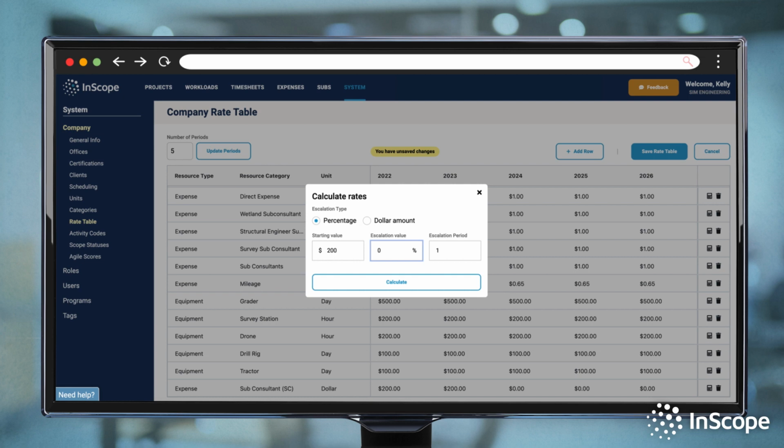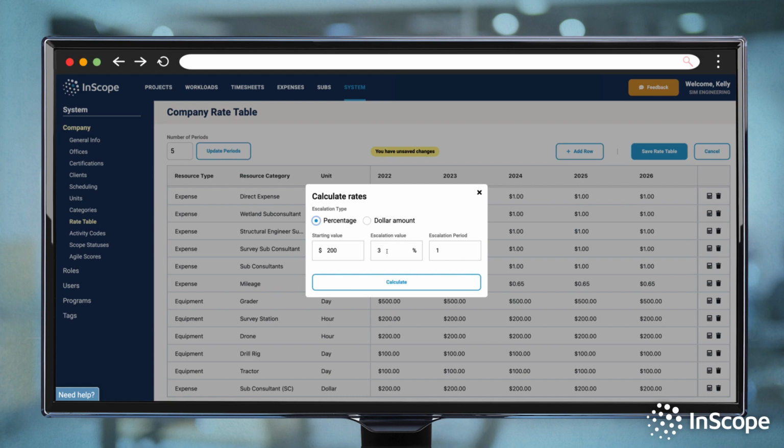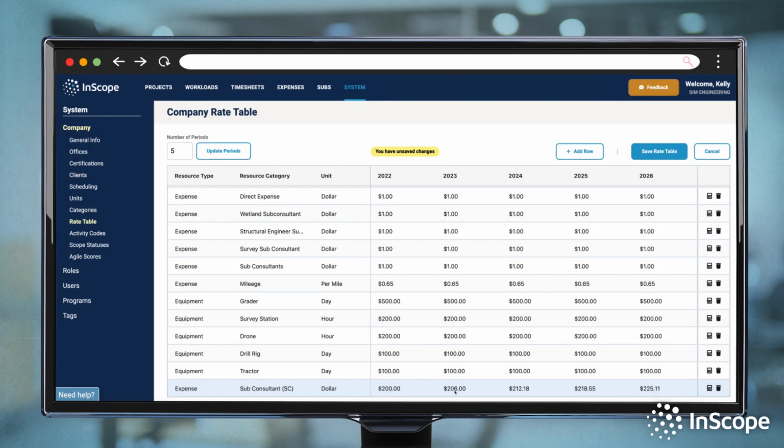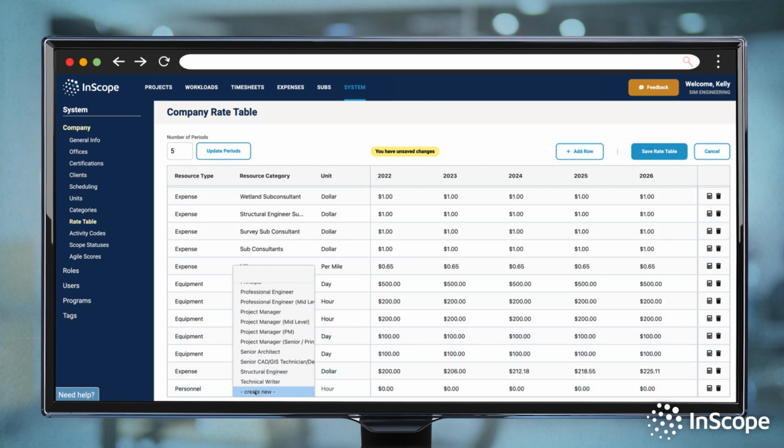it across the row. Let's set the escalation at 0% for 5 periods, and InScope will fill out the data across the row for us. But let's say we want to bump that escalation up to 3%. Watch as your rate table escalates accordingly. You can also create a new category from the menu line here, but to create a new unit of measure, you'll have to go to the Units tab.